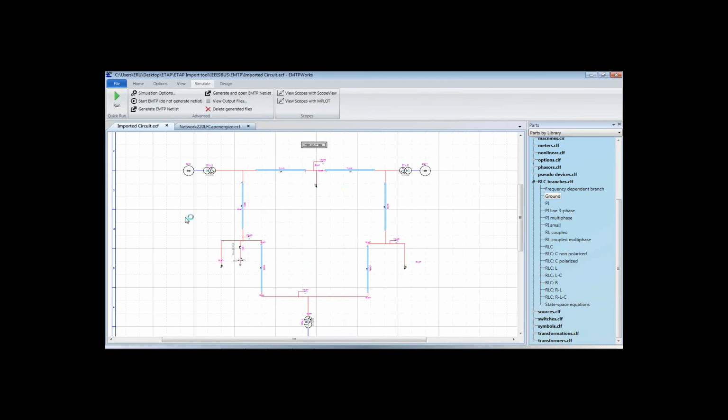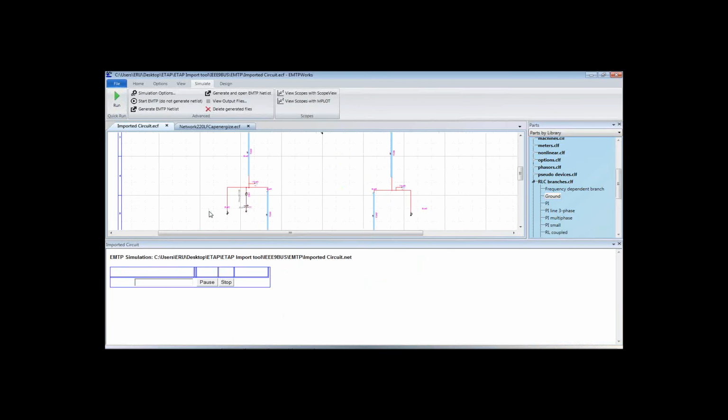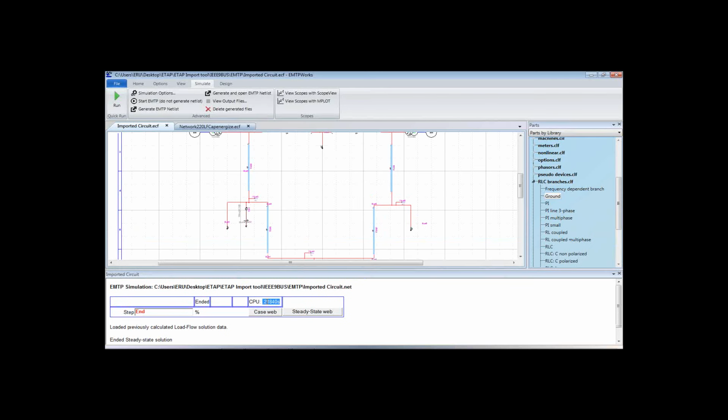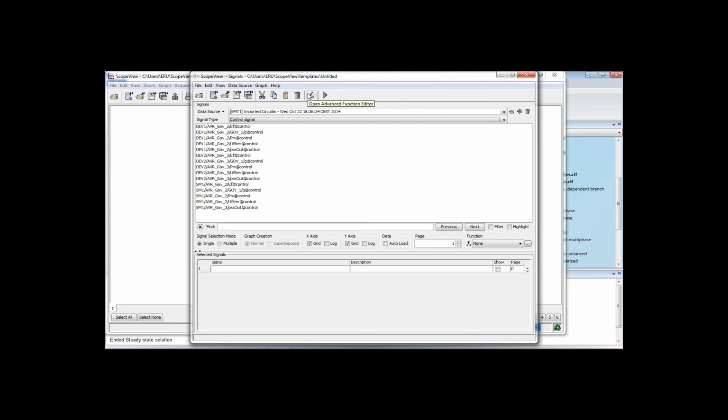Just click on the Run button. And exactly like ETAP, the simulations here are extremely fast, less than 200 milliseconds. Let's go in scope view. Scope view is the tool that we use to actually analyze the waveforms. It's included in the EMTP-RV package. And let's have a look at the voltage on bus 5.